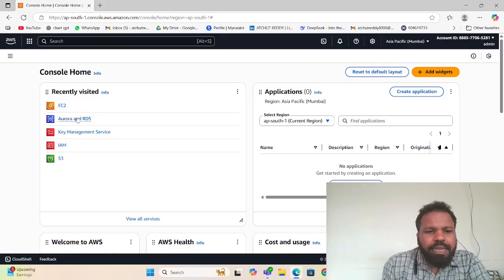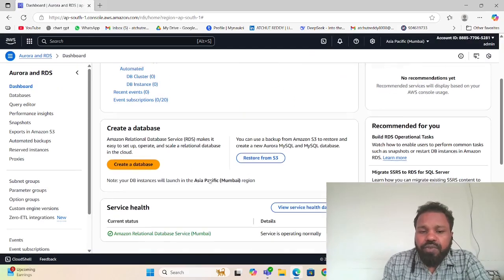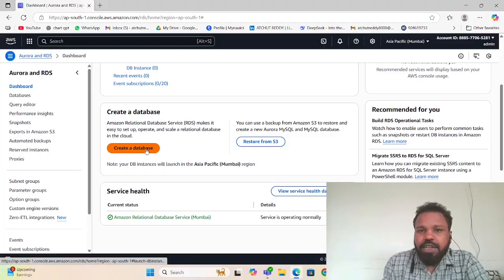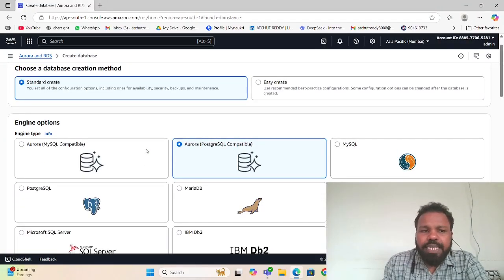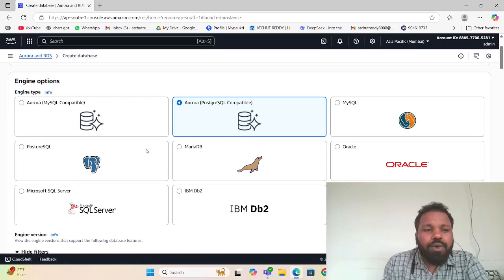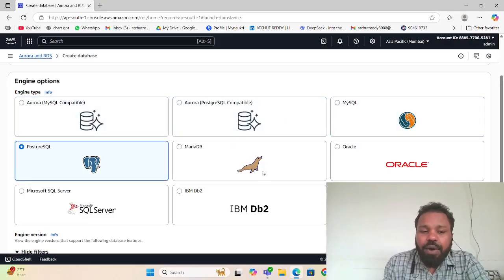Now let me create the Aurora RDS. This is my AWS console page, and now we have to click on create database. First, we click on create database, and we have several engines: Aurora MySQL, Aurora PostgreSQL, MySQL, PostgreSQL, everything.